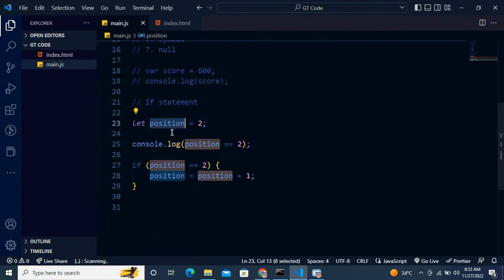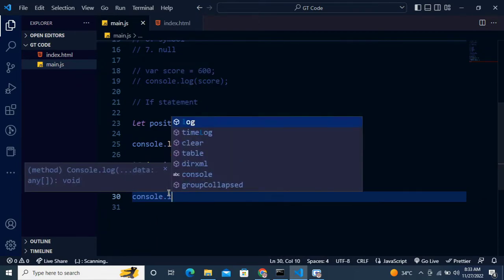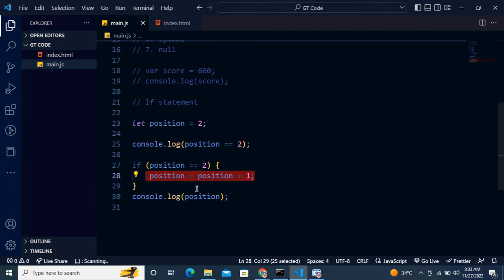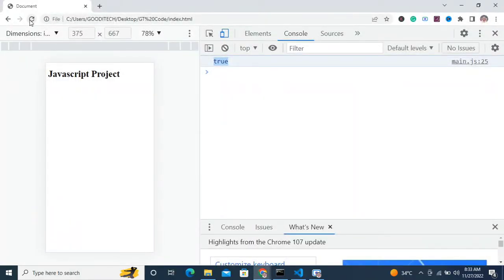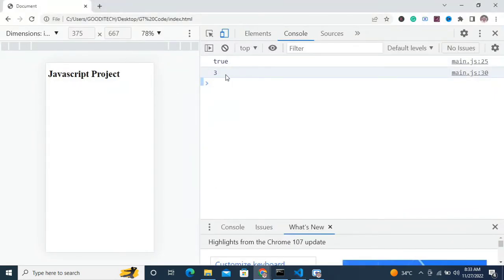So let's try and console log the position as well down here to see if the position has been added or not. Now, once the condition is true, 1 will be added to the initial position, which is 2. So let's check it out straight away. 3. We can see that the position has been added. Initial value was 2. Then when this condition is true, this executes, 1 will be added to the position, and then we now have 3.